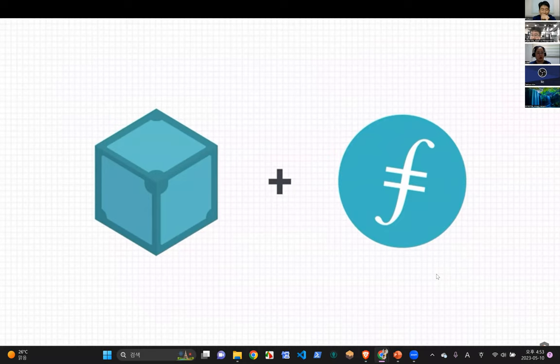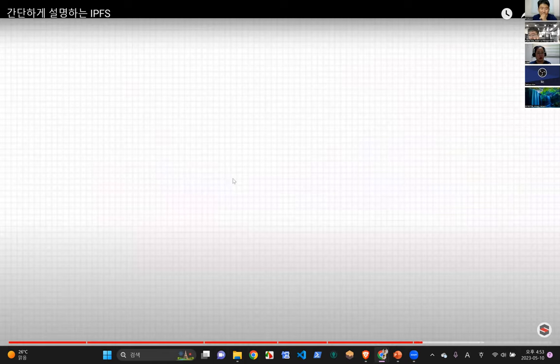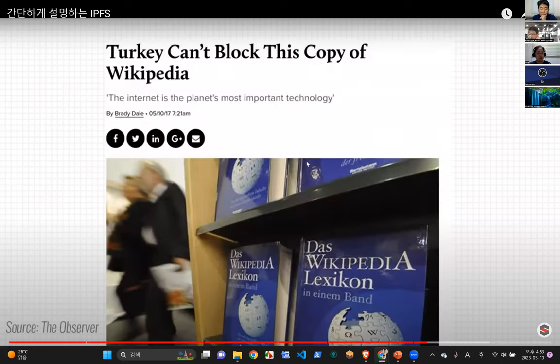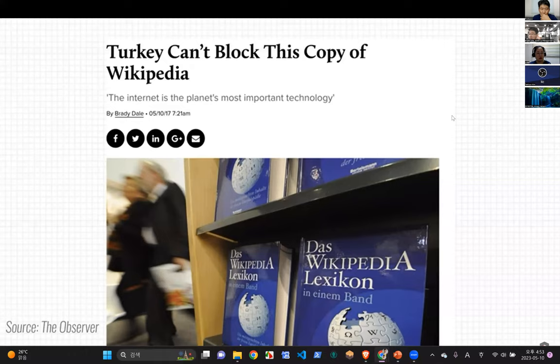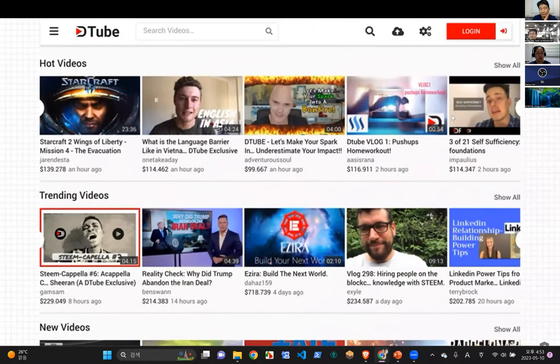Last thing we're going to take a look at is how IPFS can be used. As I mentioned before, in 2017, the Turkish government decided to block access to Wikipedia. The people behind IPFS responded by taking the Turkish Wikipedia and putting a copy of it on IPFS. And because IPFS is distributed and there are no central servers, the government can't block it. Another nice application is DTube, which is basically a site like YouTube, but entirely distributed and hosted on IPFS. Anyone can publish videos and anyone can help to support the network.